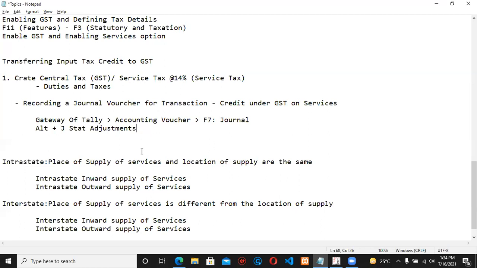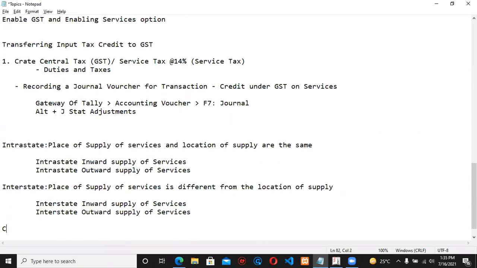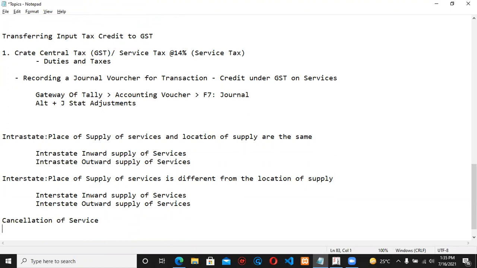Once we are done with the different types of scenarios related to services, we proceed further and work with reports. There are reports which come in between, and we have something called cancellation. Cancellation of what? Services. So cancellation of service, how exactly it is documented and recorded for your inward supply. Normally, we can cancel for this inward supply of service.